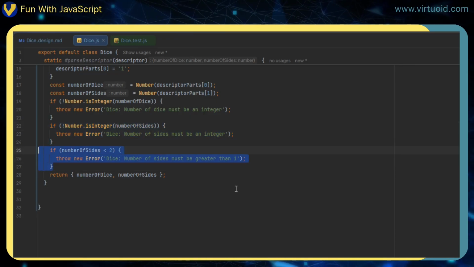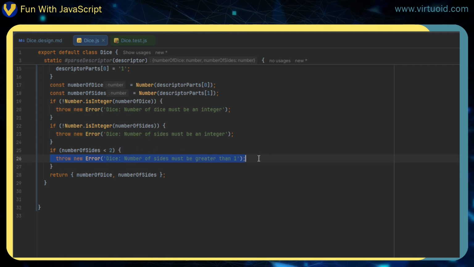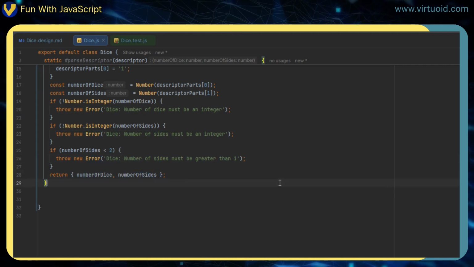Also, I'm checking if the number of sides is less than 2, because the fact of the matter is we now know they're integers, but it could be a negative number, or it could be the number 0, or it could be the number 1. We don't want that. We want 2 or more. You can't have a negative-sided die or a one-sided die or even a zero-sided die. So if the number of sides is less than 2, we're going to throw an error, and then return the number of dice and the number of sides.